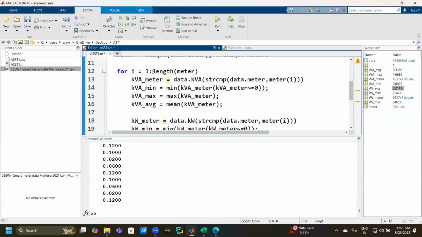Now, how to represent that data? So many data we have. So how many data do we have? For each and every meter, 35 meters, we are getting three values for each meter. So not three, actually six. So kVA minimum, maximum, average, those three, and kilowatt minimum, maximum, average. So basically six readings for every meter.